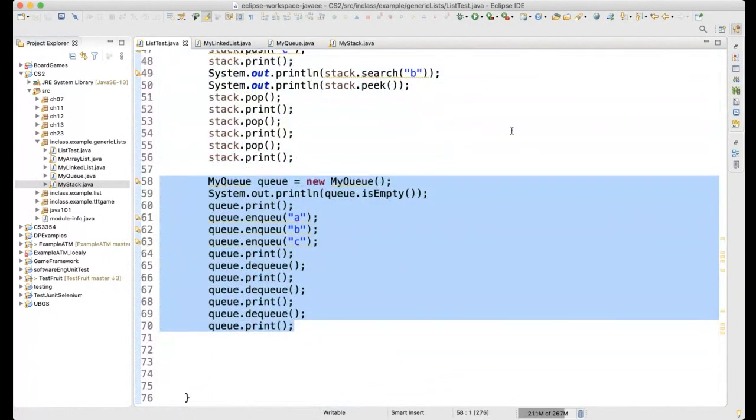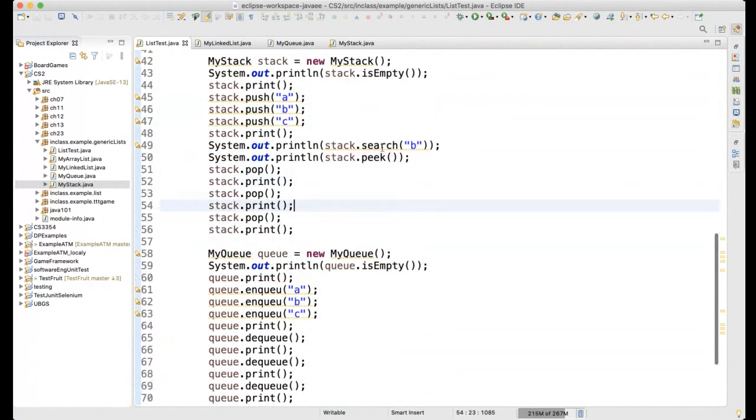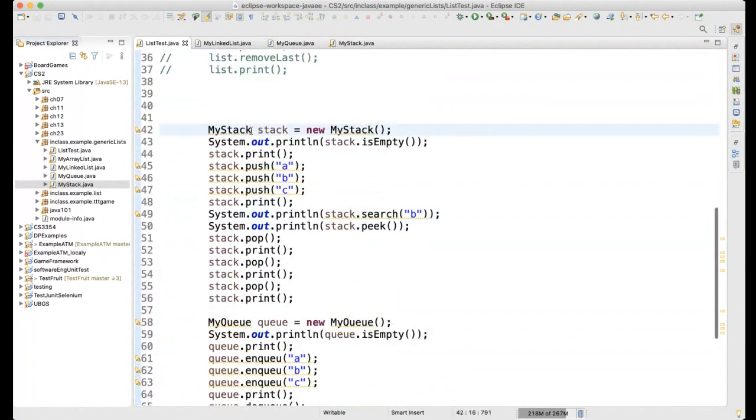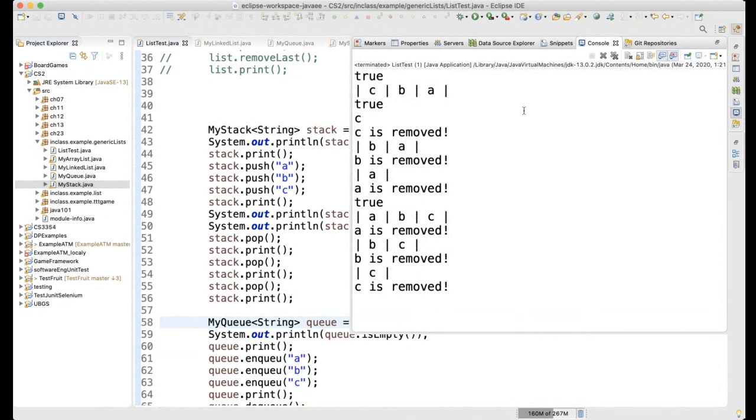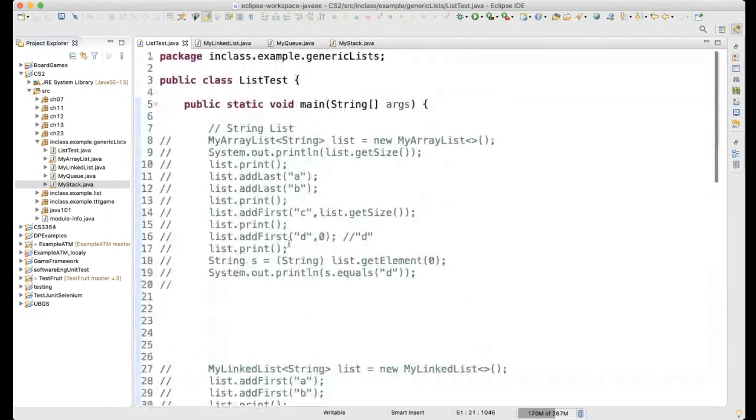Okay, there you go. Now we have a couple of errors here, and that's because we have to specify the type. So we're going to make all of them string here. So now all of our test cases are going to work. So perfect. No compiler error, no runtime error, and we created all these generic type data structures.